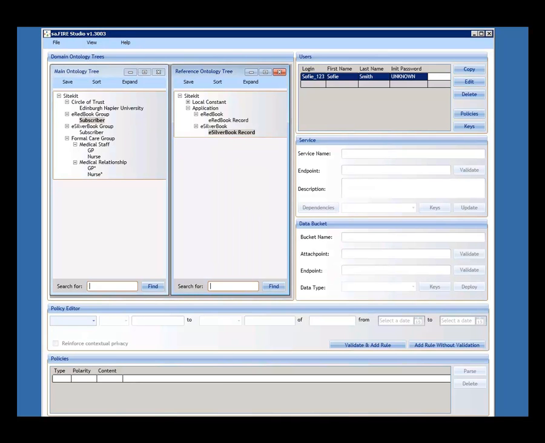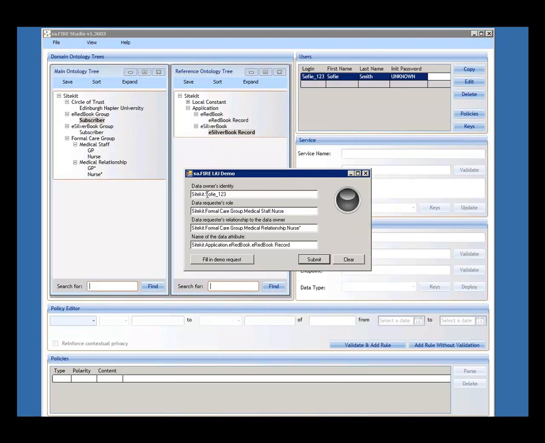Okay, so now Sophie123 account is defined, and we can see the nurse role is defined, the nurse star relationship is defined, and the eRedBook record information attribute is also defined. Now we submit the request.